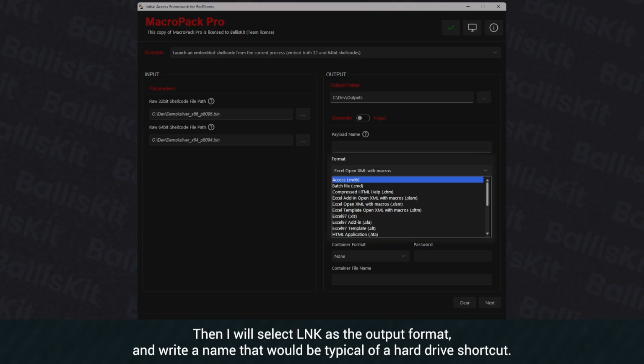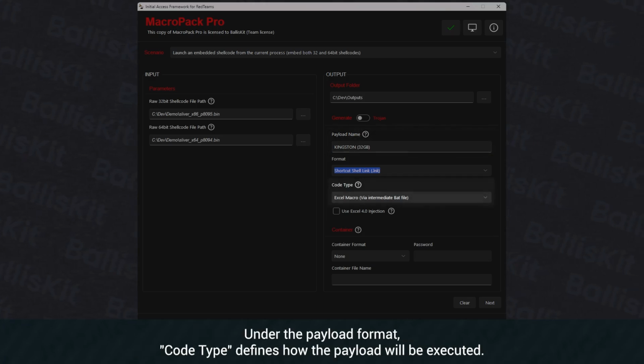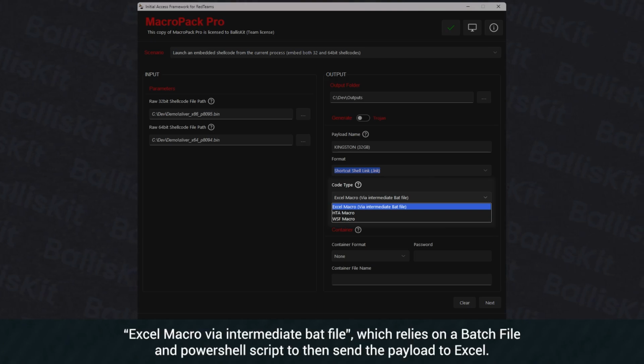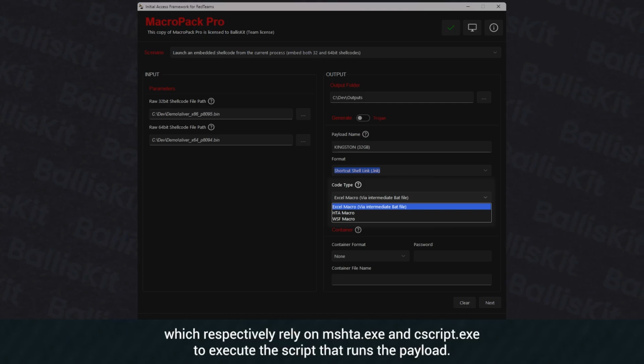Then I will select LNK as the output format and write a name that will be typical of a hard drive shortcut. Under the payload format, code type defines how the payload will be executed. For LNK payloads, three options are available to me: Excel macro via intermediate bat file, which relies on a batch file and PowerShell script to then send the payload to Excel, and two other methods, HTA macro and WSF macro, which respectively rely on mshta.exe and cscript.exe to execute the script that runs the payload.